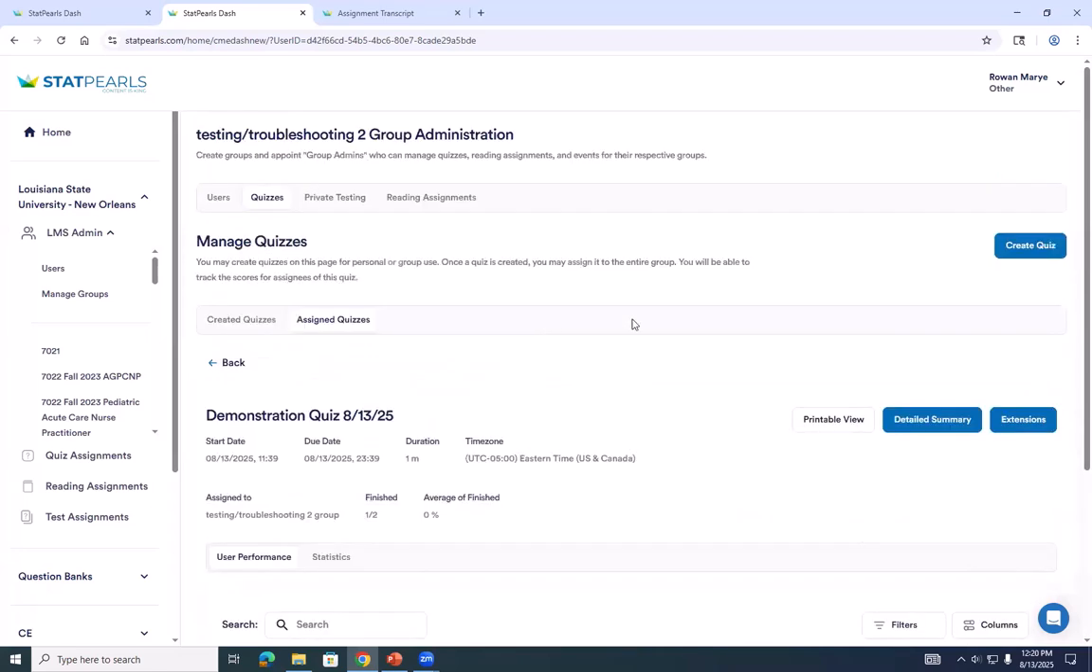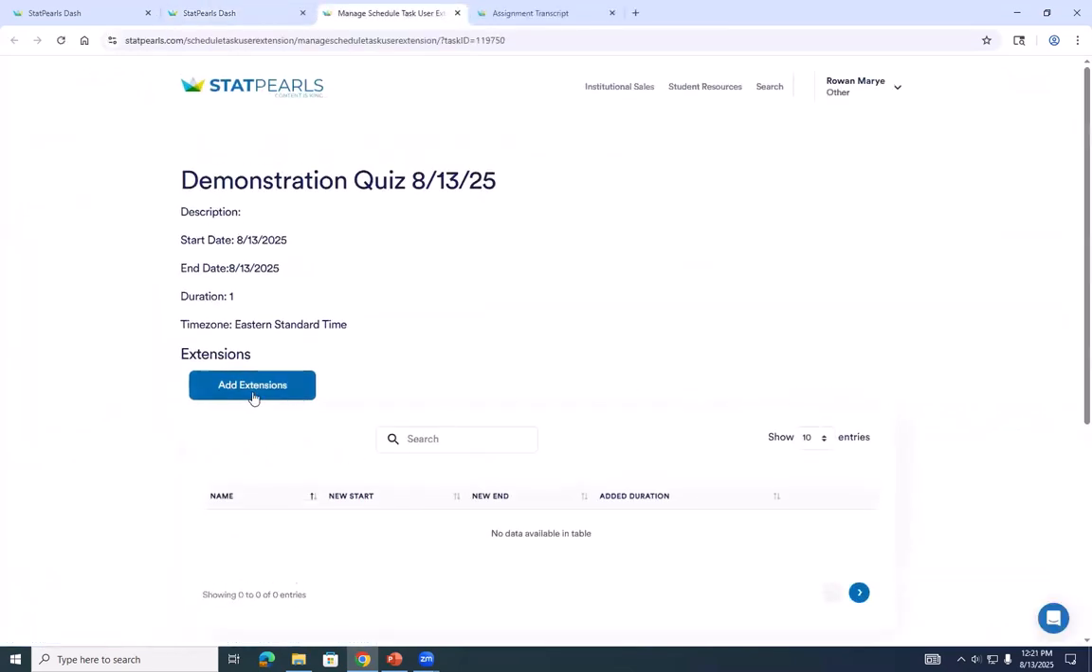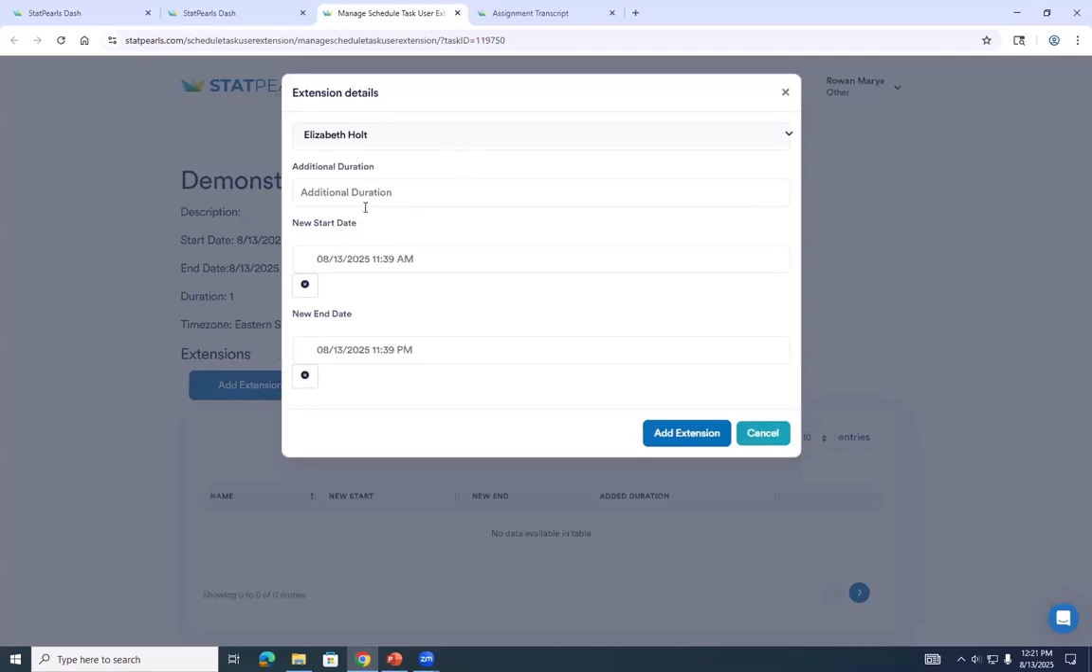Yeah. You can give extensions to students if you would like. Extensions are also where you can add time. So if you have someone who has accommodations, who gets a little bit of extra test time, if you go into extensions and say add extensions, I can add an additional duration to a specific student.